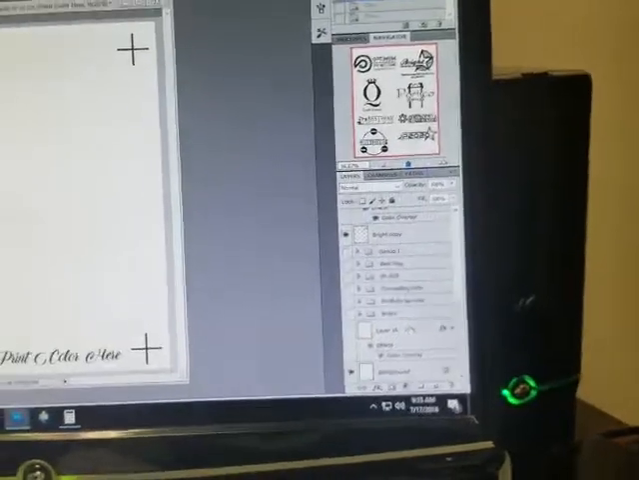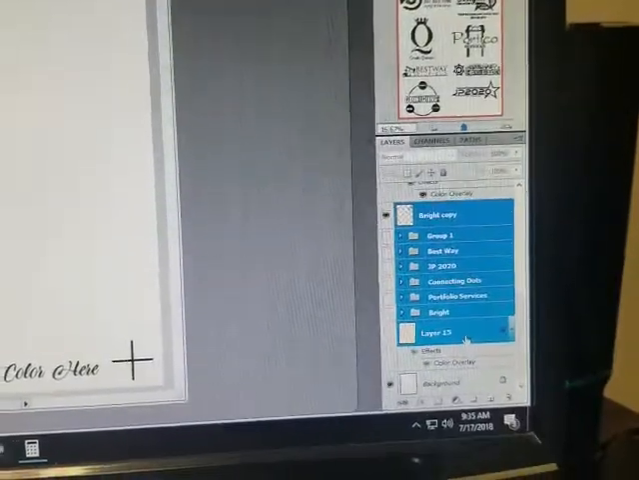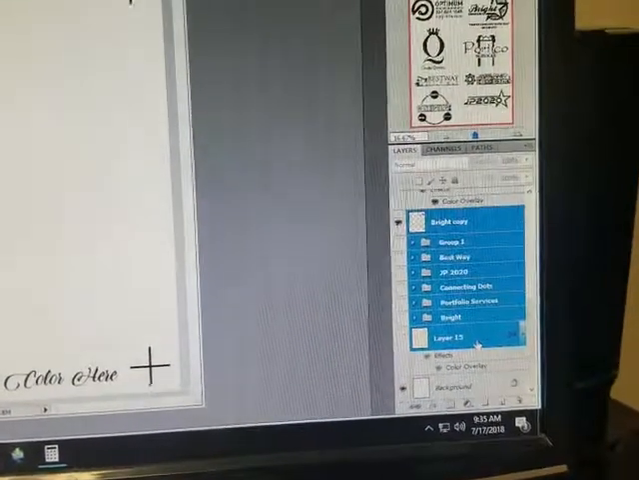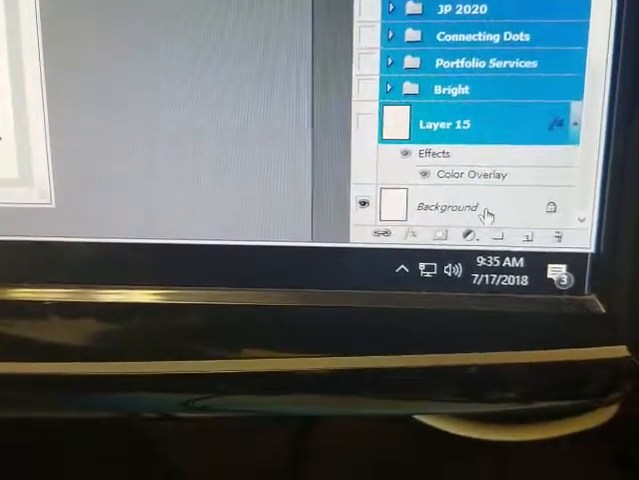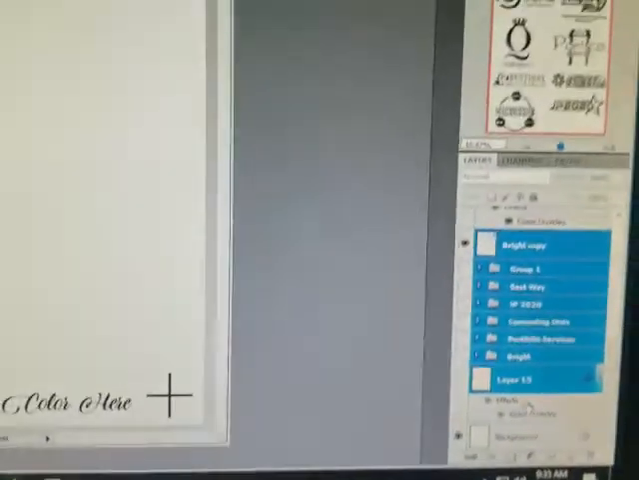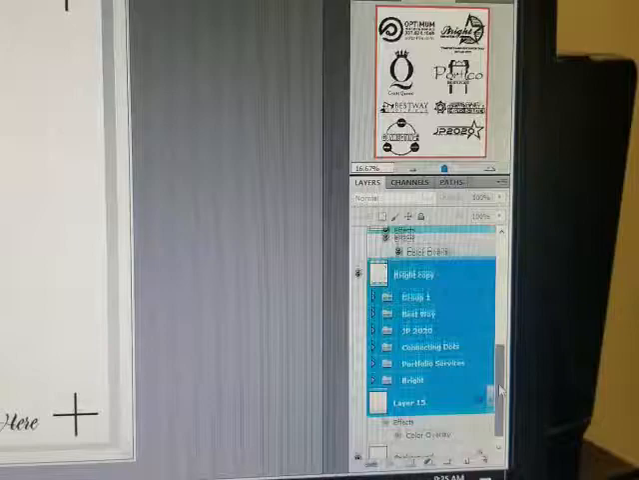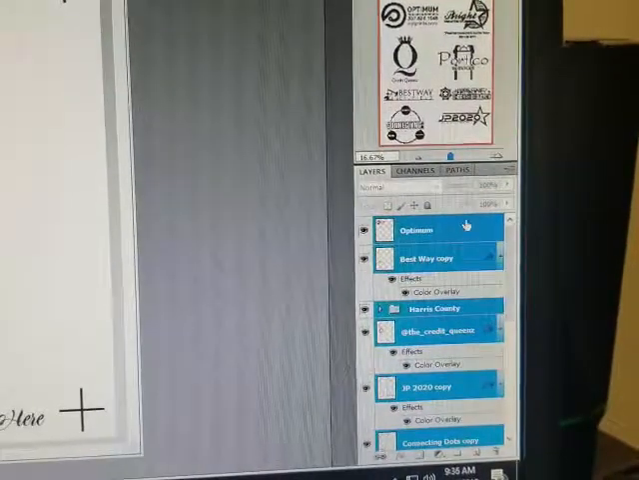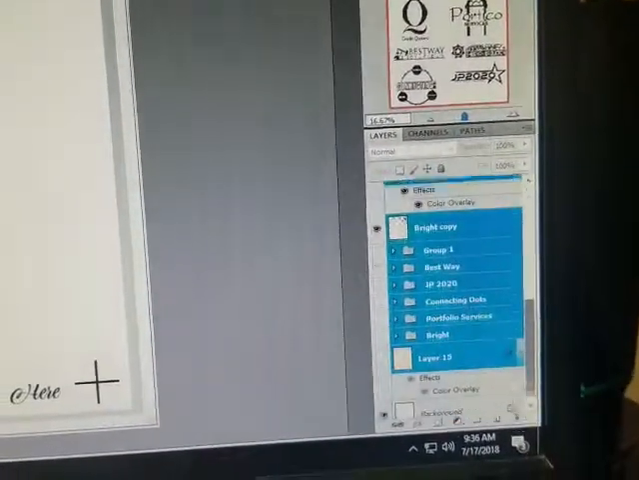One second here. Once you hold shift and then click that bottom layer, make sure you do not click the background layer that has a lock. Don't click that one. But you're going to click the first layer, hold shift, and then click the bottom layer.